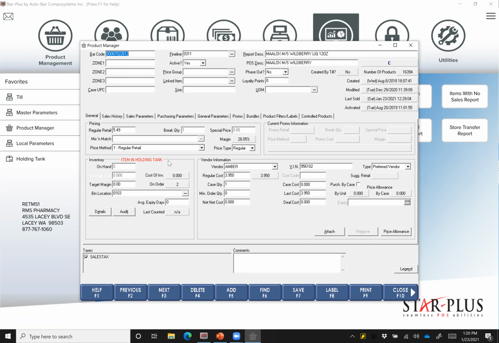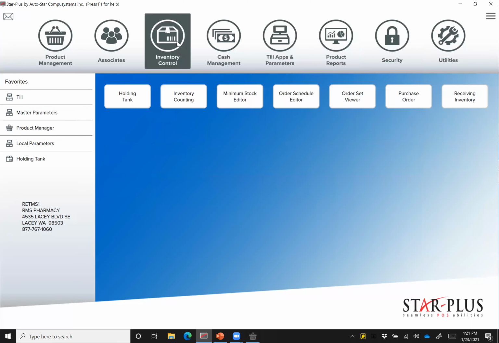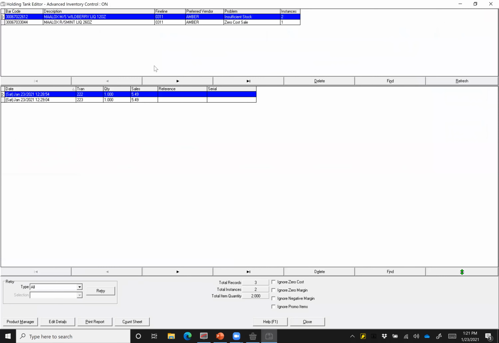So the holding tank in advanced inventory control is where items go when they've been sold at the till, and there's a problem either with the quantity or the cost. So let's go look at the holding tank. The holding tank's under inventory control. We click on the holding tank, and we'll see that we have two items in the holding tank.